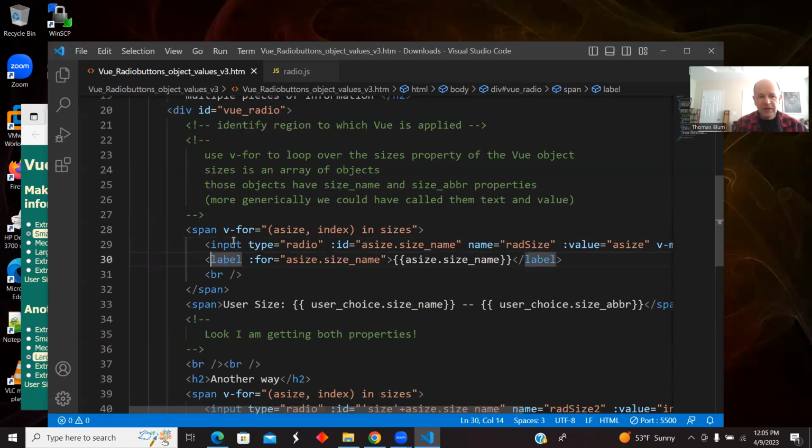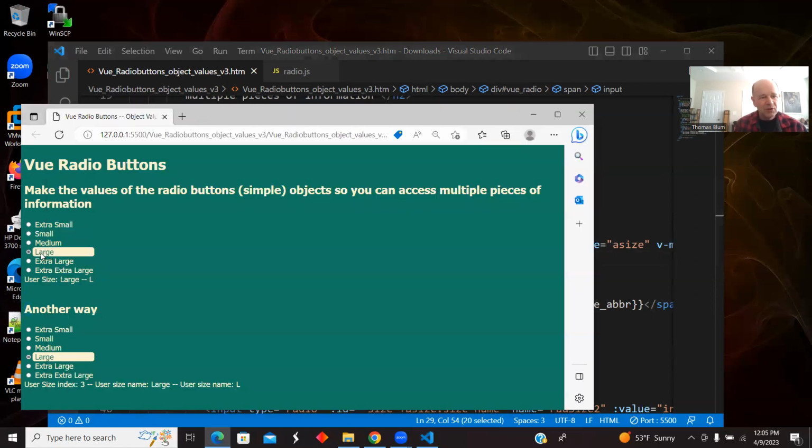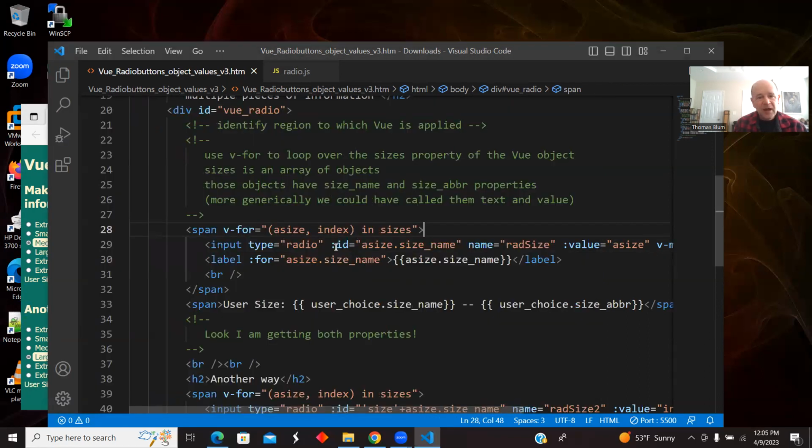And then here's a label that works in conjunction with the radio button. Its for matches the ID of the radio button, so they work as a team, and you can click on the label or on the radio button. And between the open label and the closed label I'm showing you the size name, written out. And down here in the span, I am displaying the user's choice, both the size name and the size abbreviation.